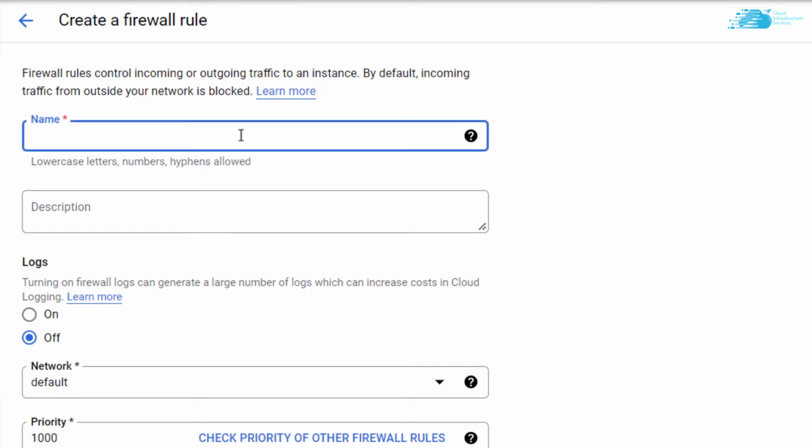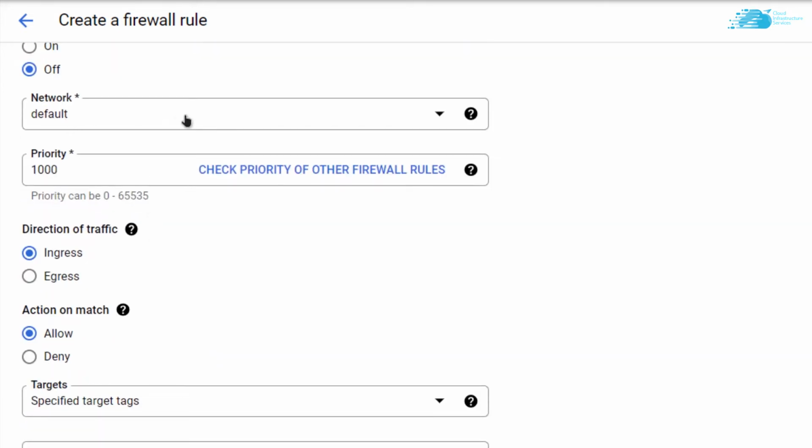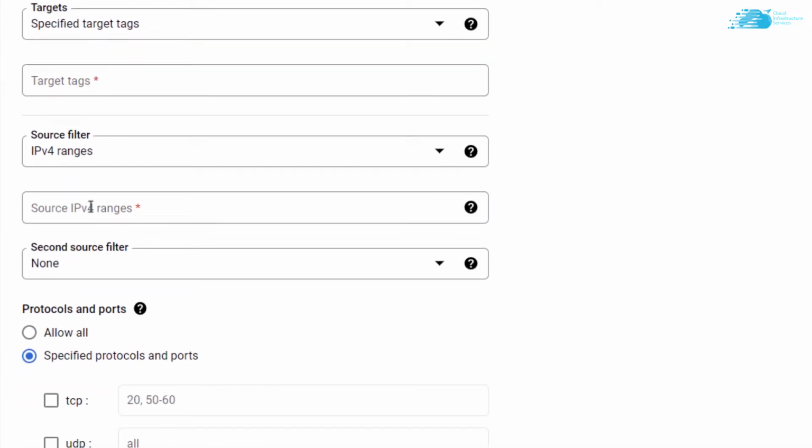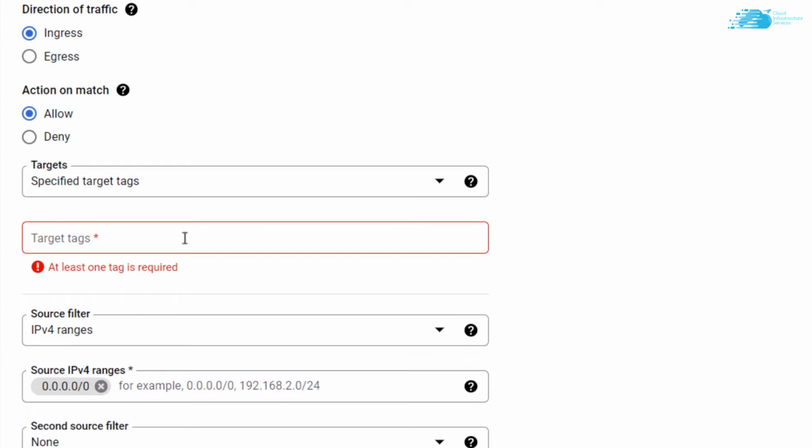I'm going to give my rule a particular name. So I'm going to call it port 80 because I'm going to only allow port number 80 for HTTP connection. But if you want to allow port 443 as well, simply change the 443 down below. Anyways, I'm going to scroll down, keep the network default, priority default, and for the source IP ranges, I'm going to allow all the IP ranges. So for that, I'm going to type in 0.0.0.0/0.